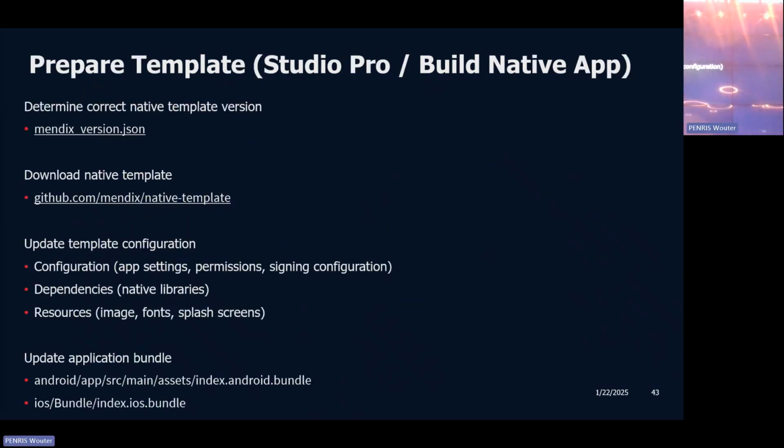What does this prepare step do? There's a couple of things that happen here. These steps are all done by the Build Native App tool. When you create a new Mendix project with the native mobile profile, there's a new entry in the app menu, Build Native App, and that launches an external tool that is maintained by us as well, and that performs these steps. First, it checks what Mendix version you are using, and then it goes onto GitHub, and there's a file in our native template project called Mendix version, and it looks up there which template version it should use for that Mendix version.